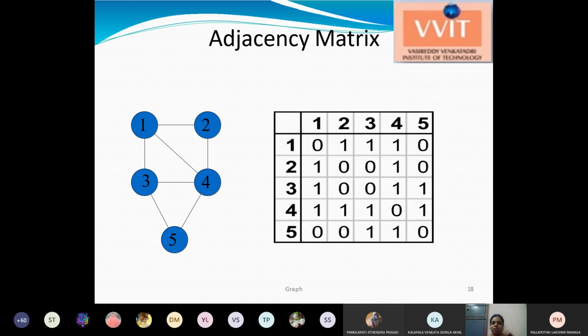1 to 1 there is no edge, so 0. 1 to 2 there is an edge, 1. 1 to 3 there is an edge, 1. 1 to 4 there is an edge, 1. 1 to 5 there is no edge, so 0.